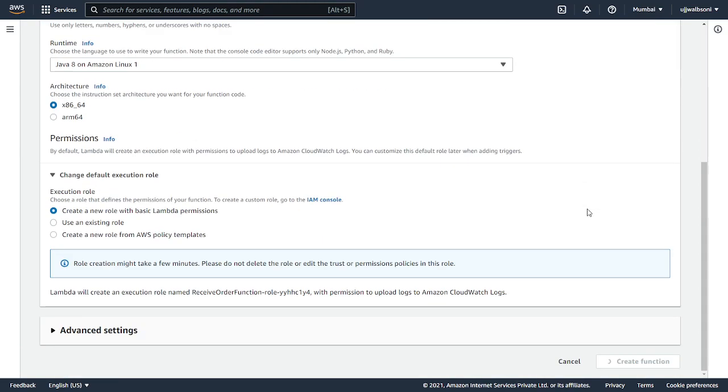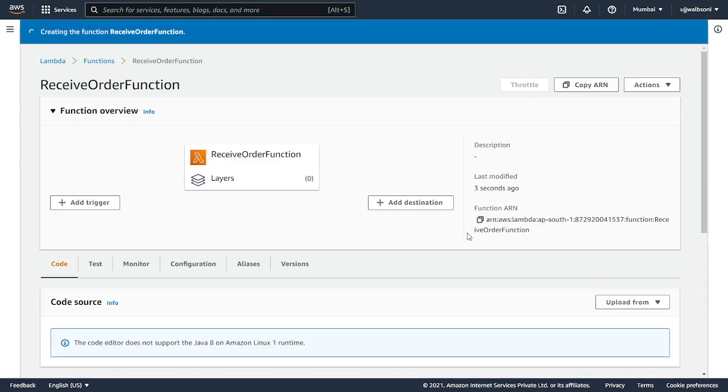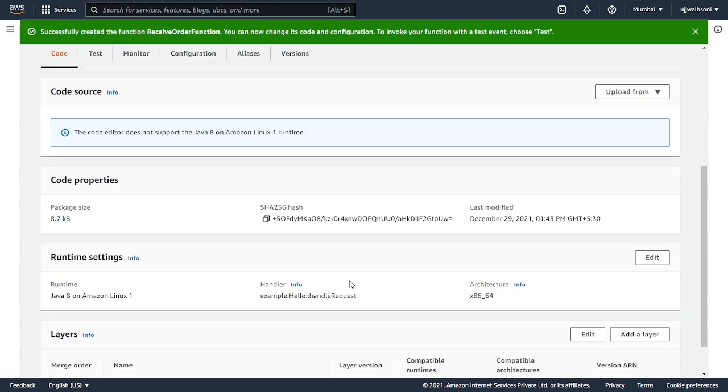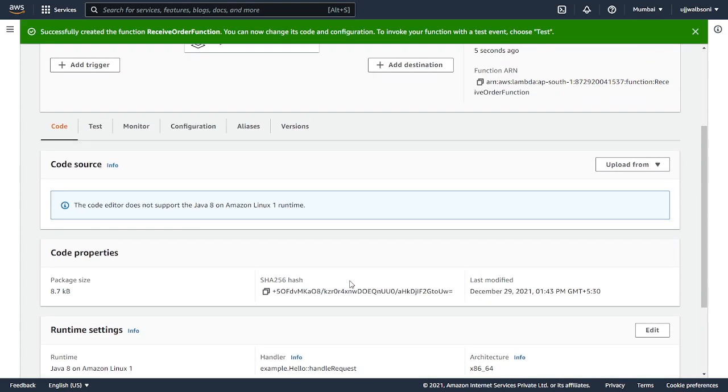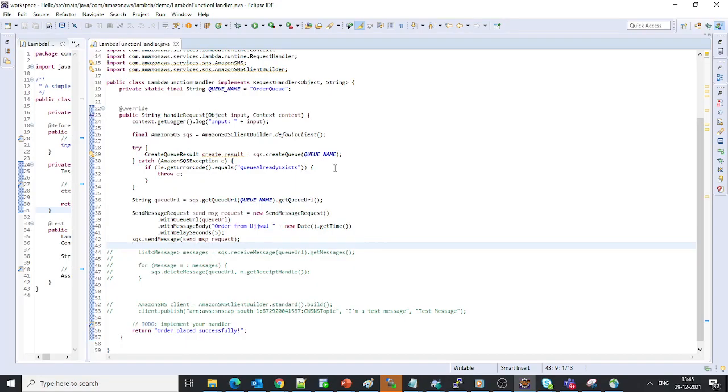It's going to take a few more seconds now. Yes, this function is created now. Now let's upload our code. This is my Lambda function code based on Java 8.